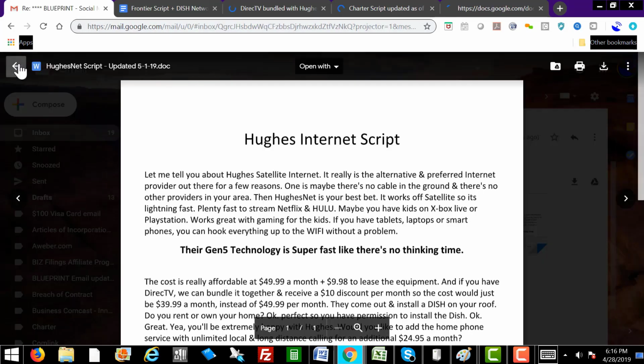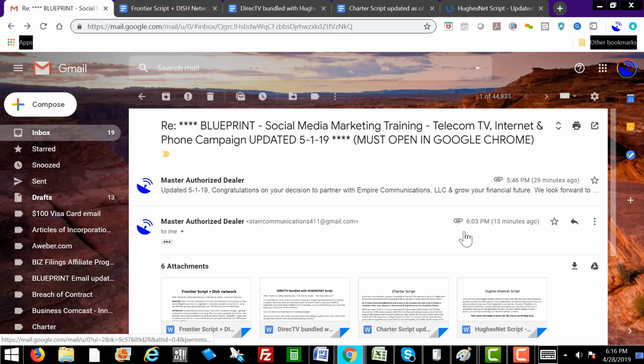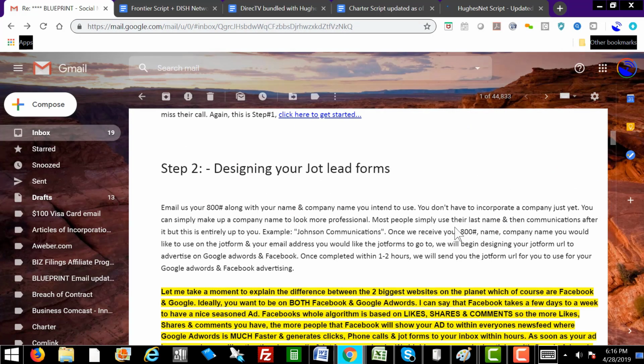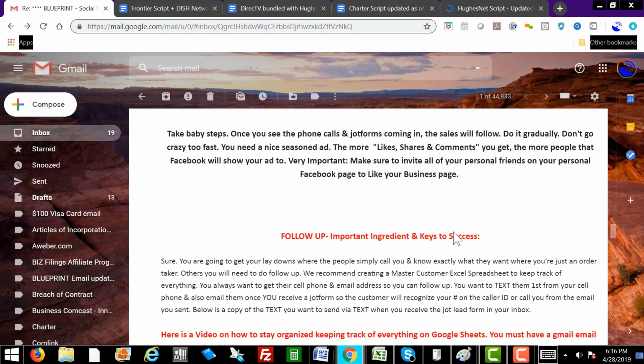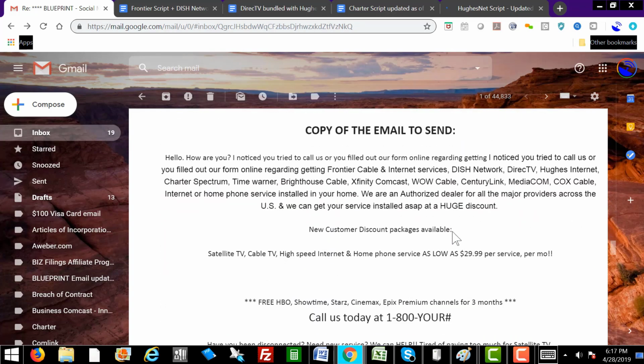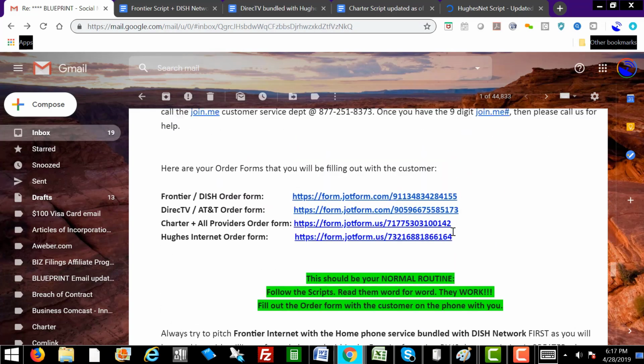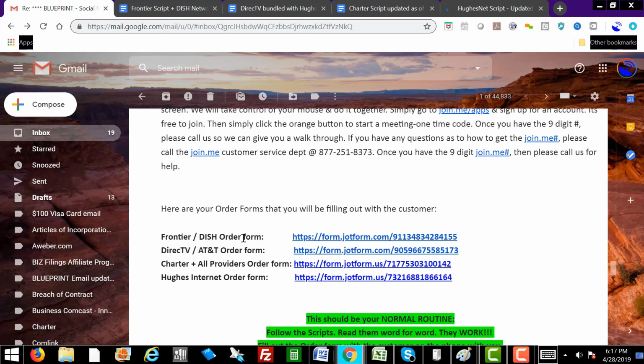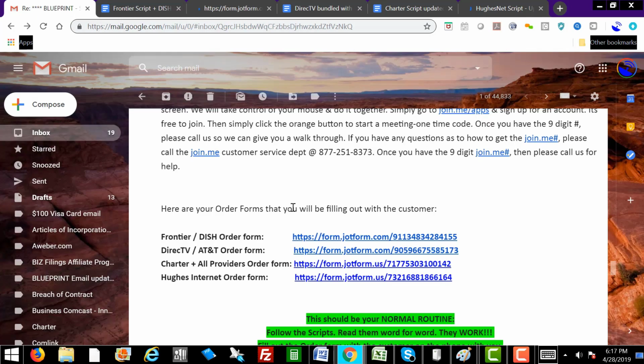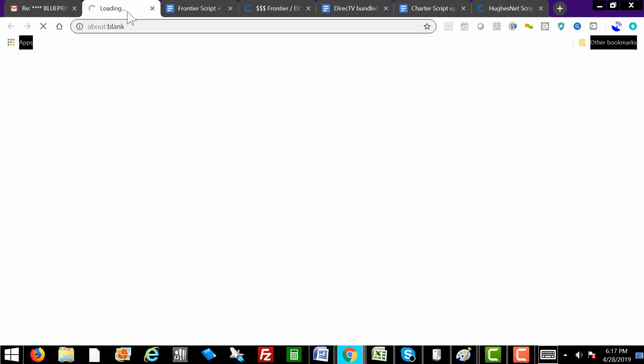The next thing you want is the four order forms, very important. Let's pull that up here. You'll see the order forms that you're going to be filling out with the customers on the phones with you, which are right here. So Frontier and Dish order form, we'll click on it. We can put that right after the Frontier script. We'll go back, we'll click on the DirecTV and AT&T order form.